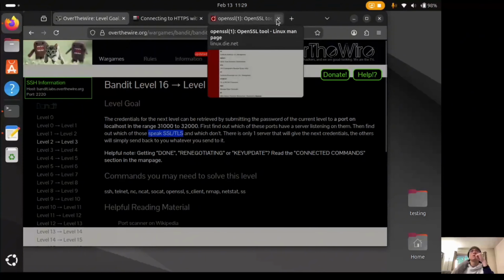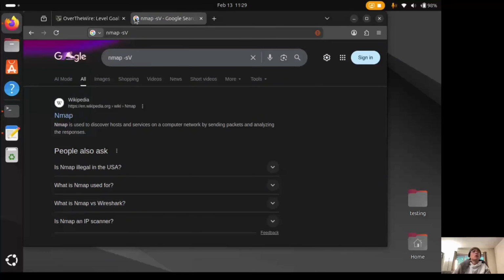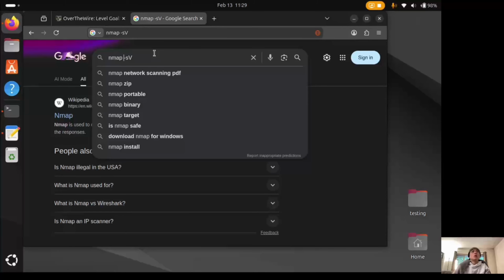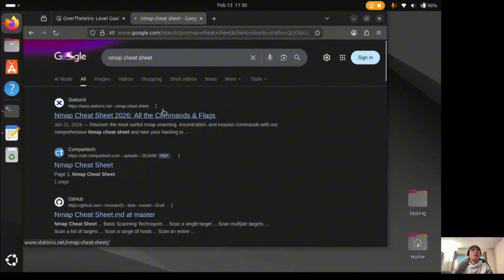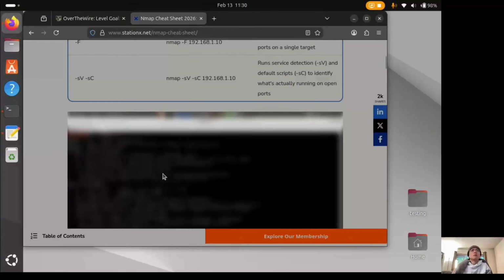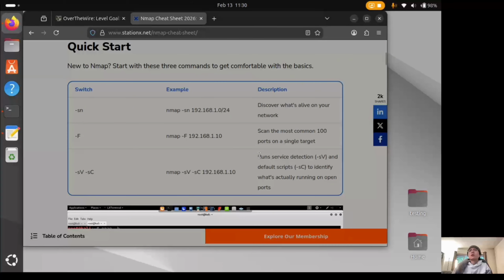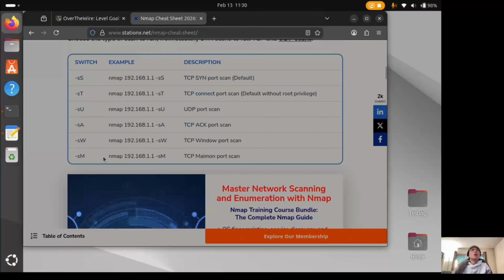Meanwhile, let me check if I did it right. So -sV, default script running on port. Was actually running on the port. Yeah, that's what we want. -sV. Just import scan. This is checking if the port is open.